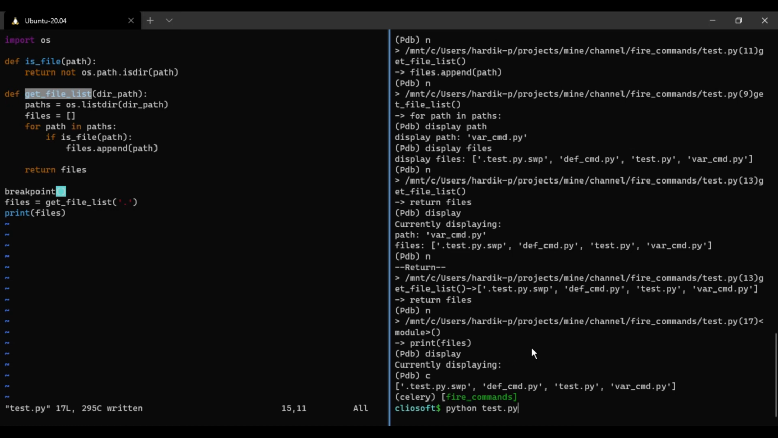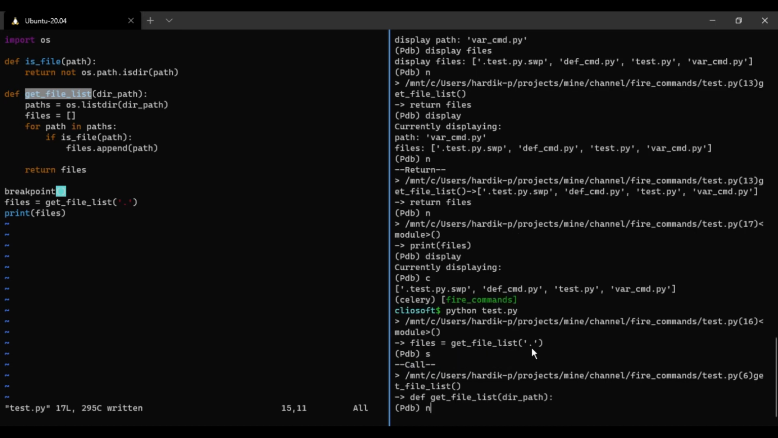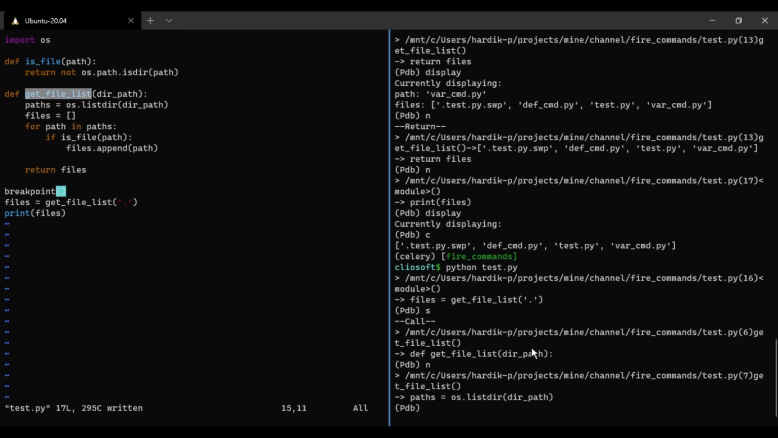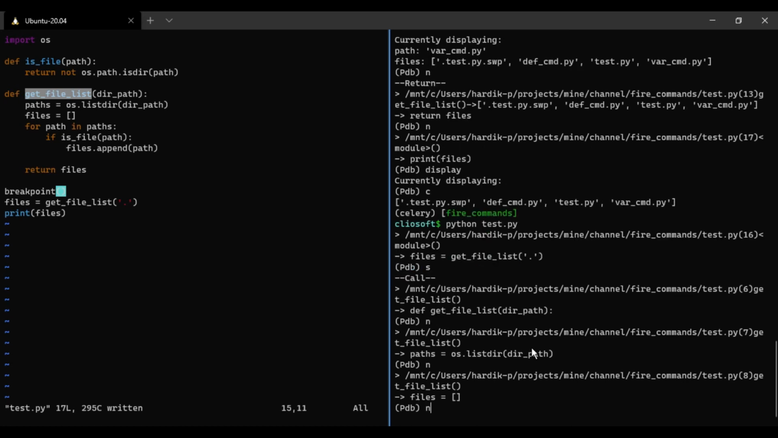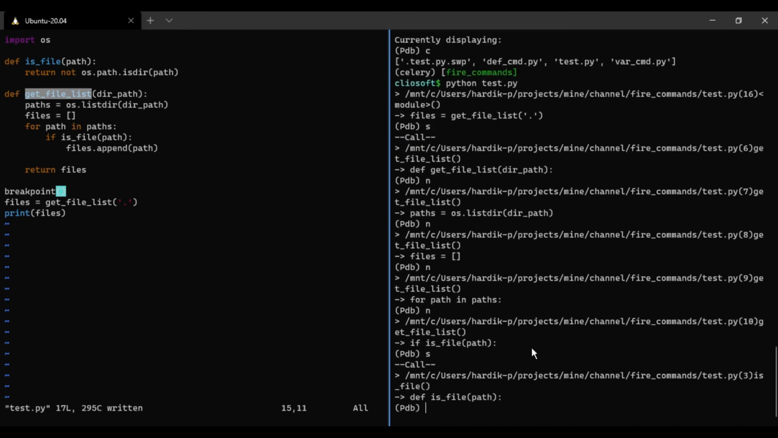So let's go into the debugger again, run python test.py, step into this function, next, and now I want to show the stack trace, how we can print it, or you can say one frame. If I go next, inside I want to go into the is file function, so I'll step into this, and now here I am.